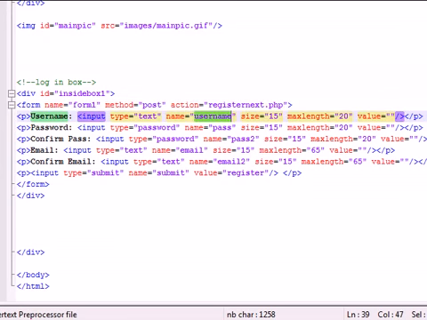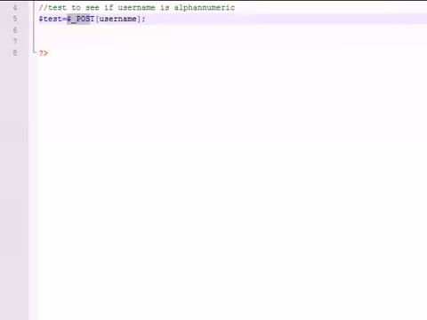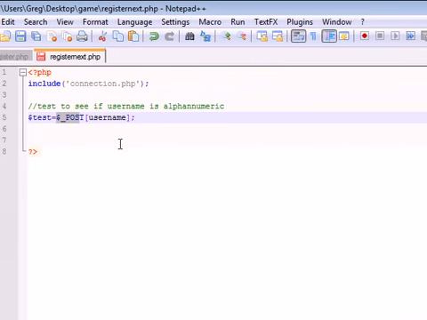in the name is username right there. So whatever they typed in for that, it's going to be automatically converted into a variable called test. So let's go ahead and do something with this information. Let's make an if statement.